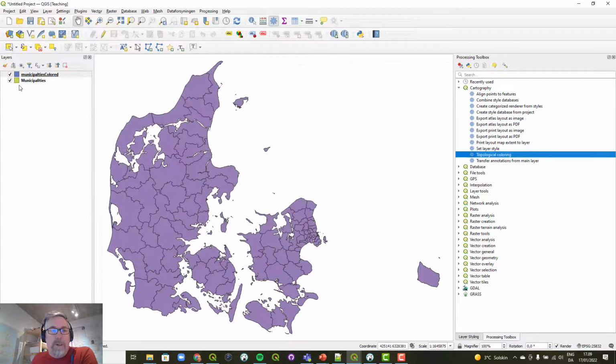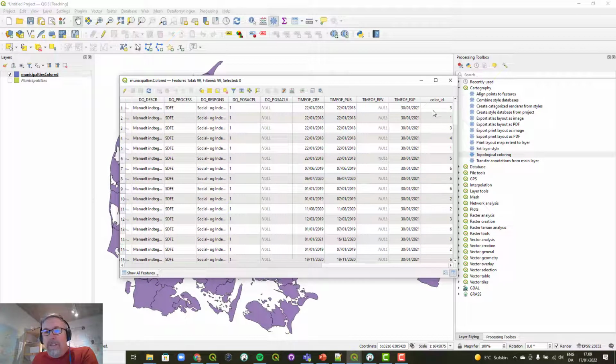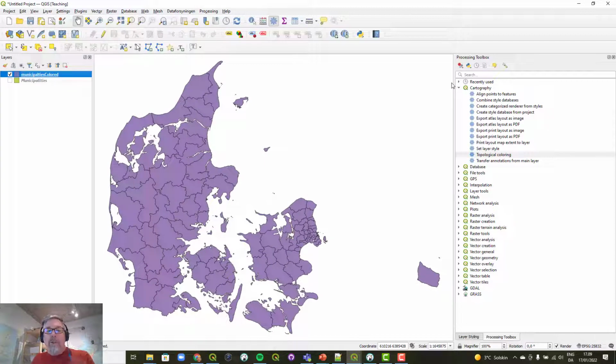Click close. I'll turn off the original municipalities layer, and let's look at the attribute table for this. It has all the same attributes that the original layer had, and if I scan to the right, I'll see this new column called color ID that the tool produced. If I sort these, I can see that it required 6 colors to produce this effect. Now we can use this color ID column with the categorized renderer to apply a unique color to each municipality so that no two neighboring municipalities have the same color.